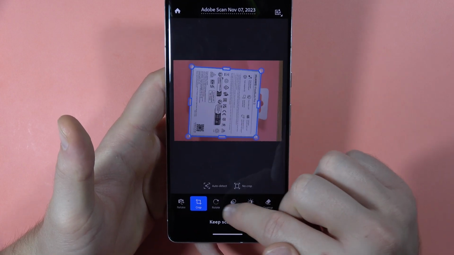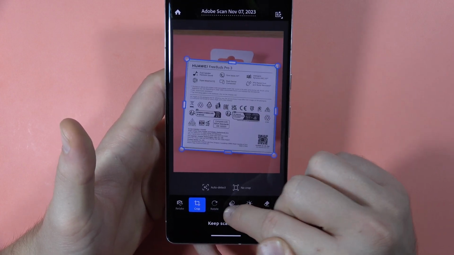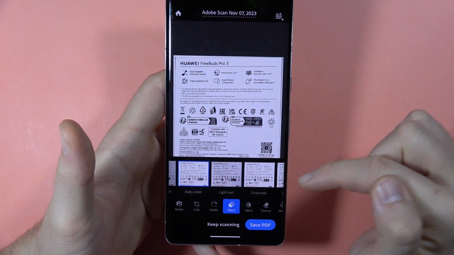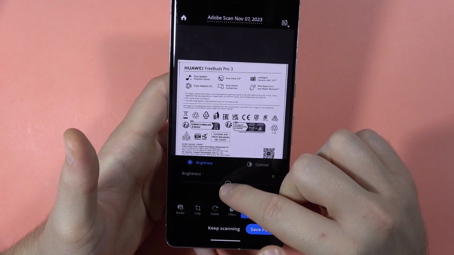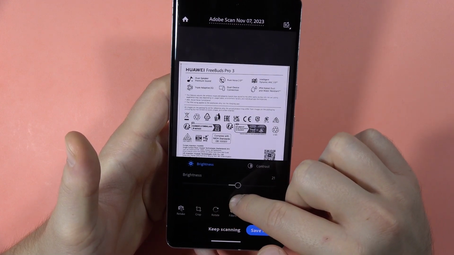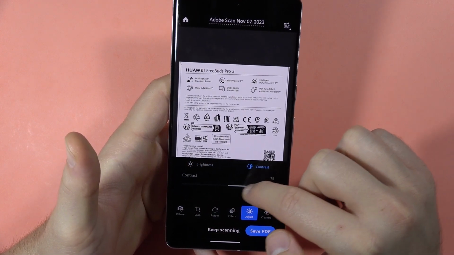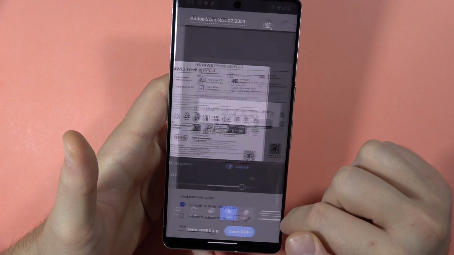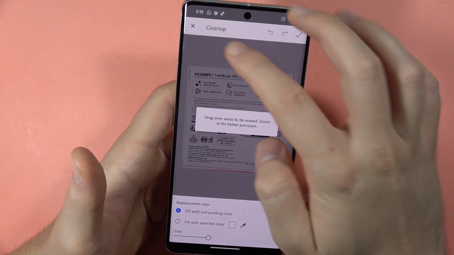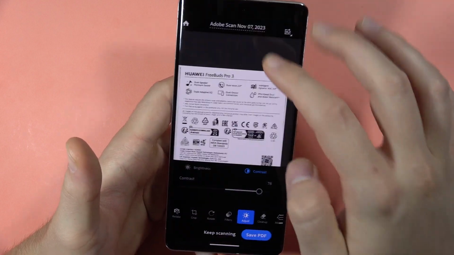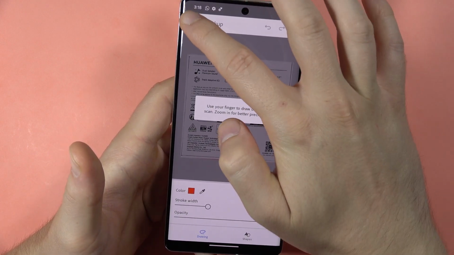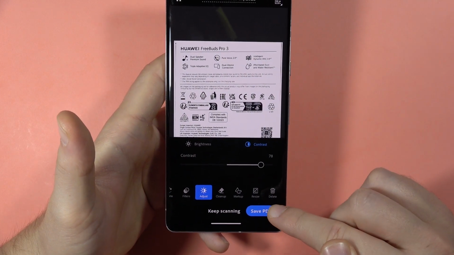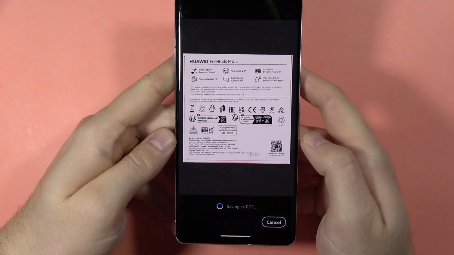Here you can also rotate the document if you want. You can add some filters if you want. For example, it will be more visible with these filters. You can also manually adjust some parameters like the brightness and the contrast. You can also do some cleanup, but I'm gonna skip this one actually. We can mark up something if you want, and to save, just click here to save to a PDF file.